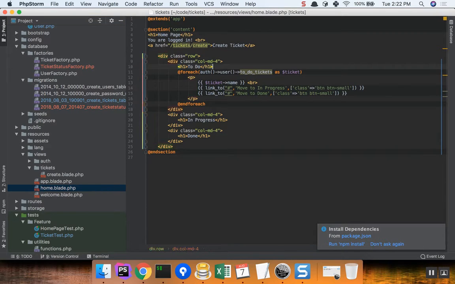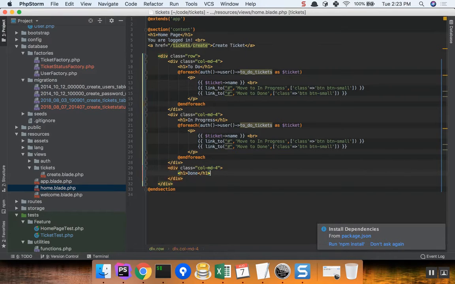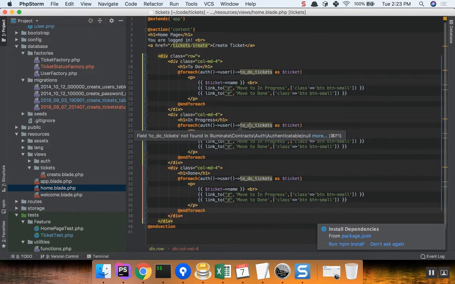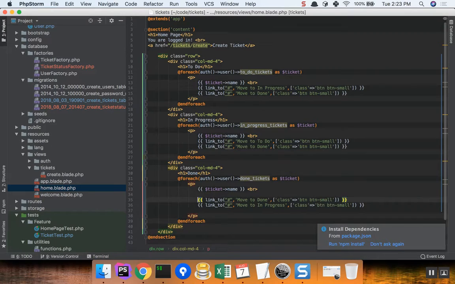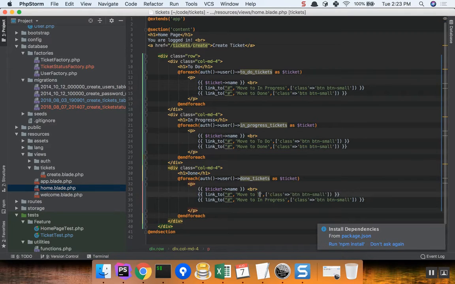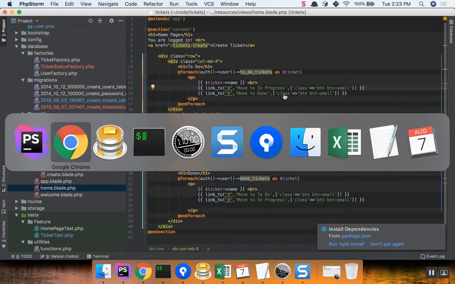So now we could do the same thing for each of our in progress and done tickets. And we will say in progress tickets and done tickets. We'll say move to. Okay. So this, I think, is working out all right.